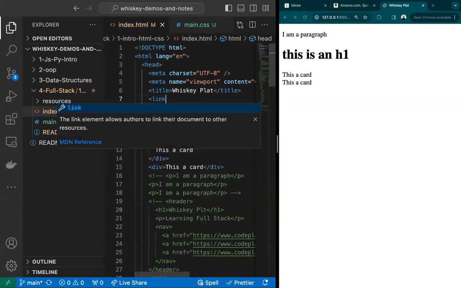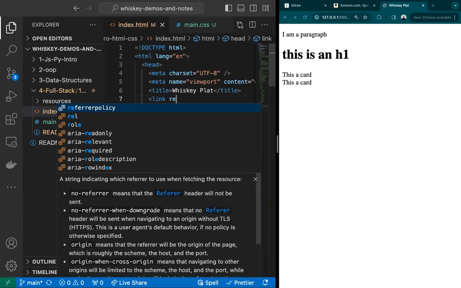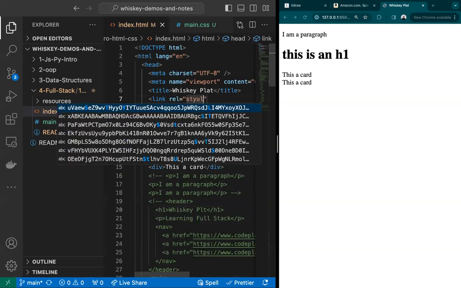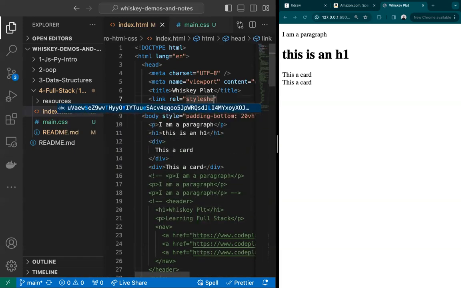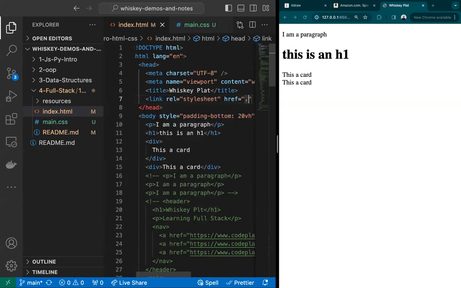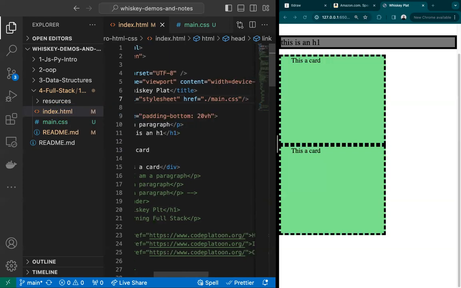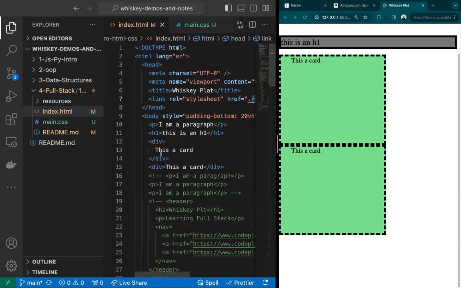And what I'm going to use for that is a link tag, where I'm going to specify that the relationship is a style sheet. And I'm going to provide it an href to main.css. And now we can see that as soon as I told it, hey, you're going to find this in main.css, my program said, all right, the relationship to this link is that this is a style sheet.